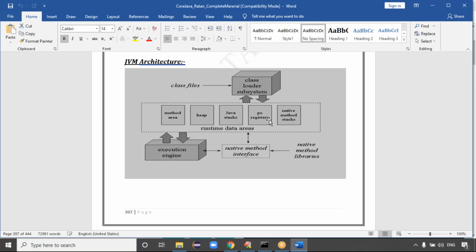Native method stacks means what? The methods which are there in non-Java implementations are stored in what? Native method stacks, right? Exactly. Is it clear? So, non-Java methods are stored in what?